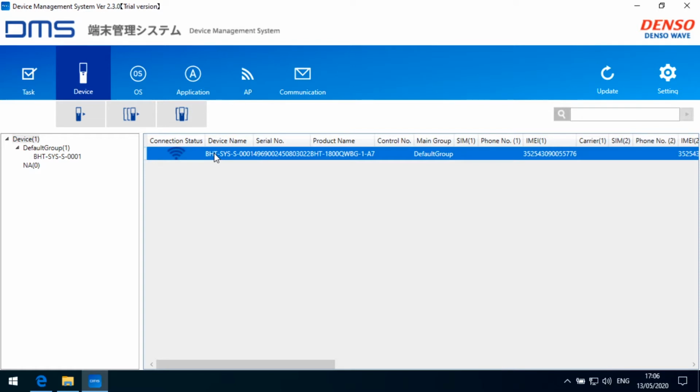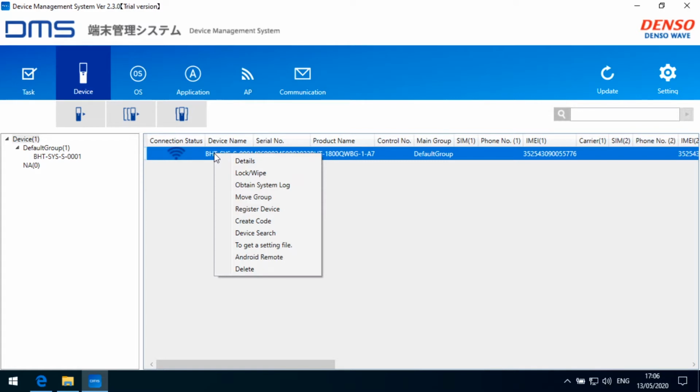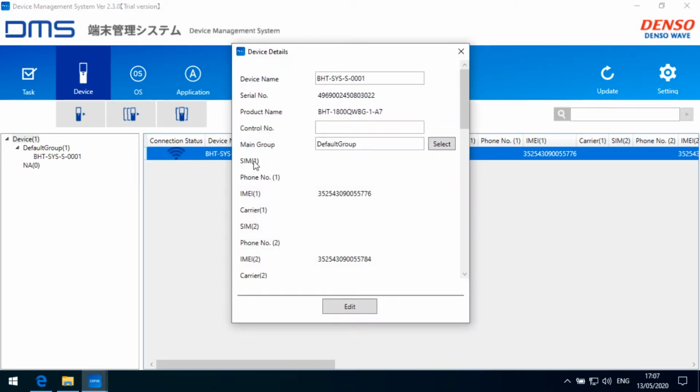I can select the device which we have added to the system now, and if I right click on the device I get a drop down menu with a few options I can pick. First, I can check details of the device which I have registered, so I see all the information which I see in the overview here as well. Plus I can change a few things. I can, for instance, change the device name. I can add a control number to the device, which will then be shown in the list as well. I can change the group here as well.